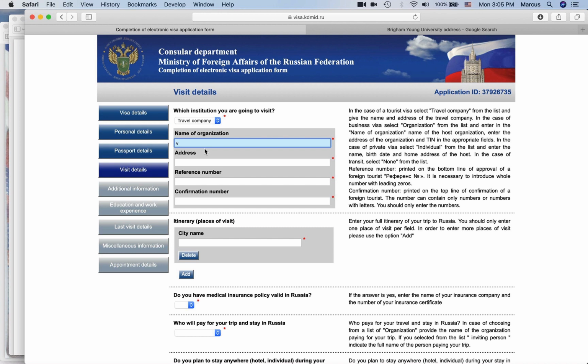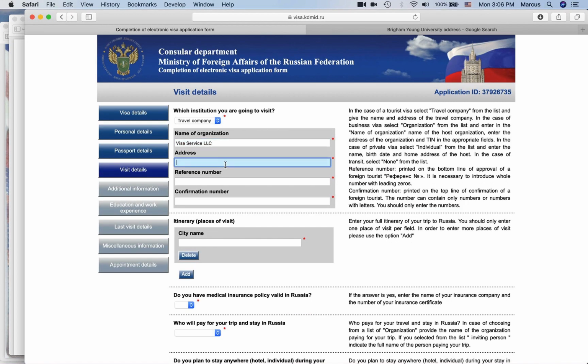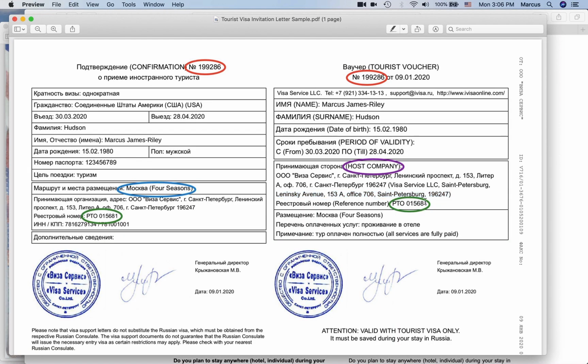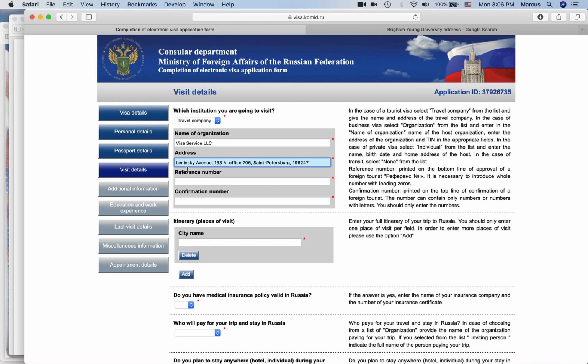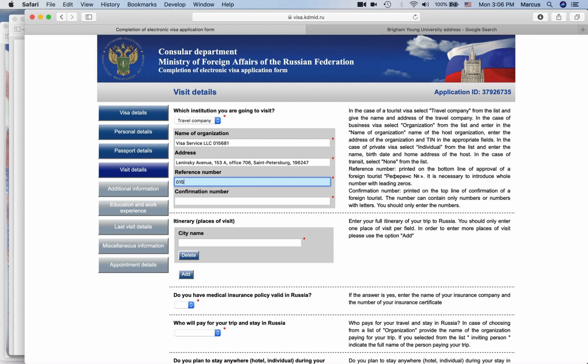So copy and paste the name, Visa Service LLC, and then we need their address. So again, we'll just copy and paste here. Leninsky Avenue, 153, office such and such in St. Petersburg. We'll paste that here. Now the reference number is the company number that they're registered under. So we need this reference number here. It can only be numbers. And this form doesn't let you copy and paste numbers, so you kind of have to do it by hand. Okay, that's the reference number.